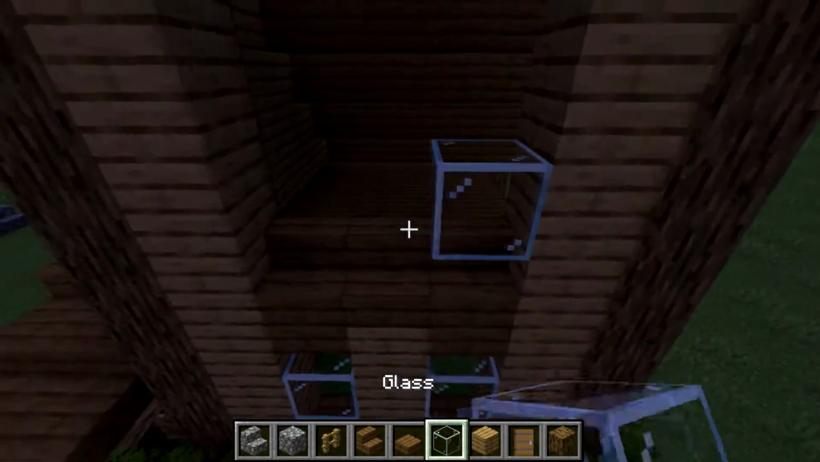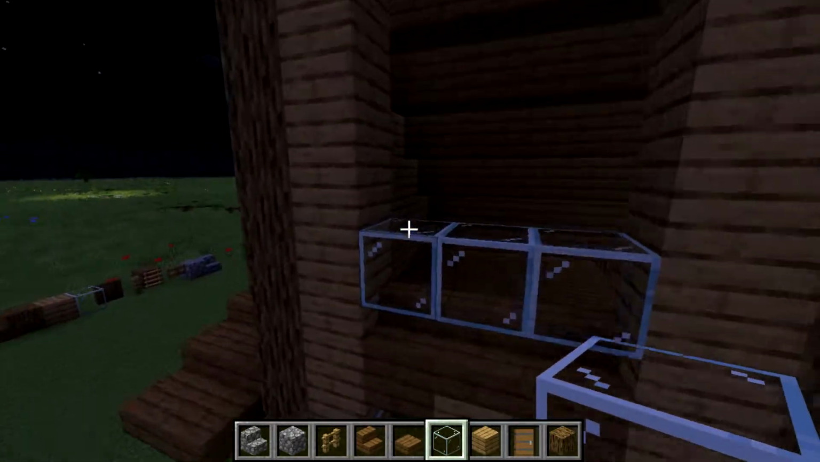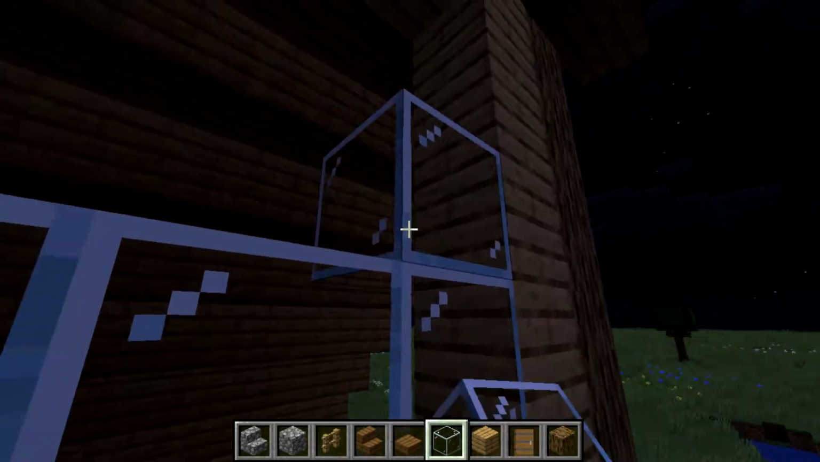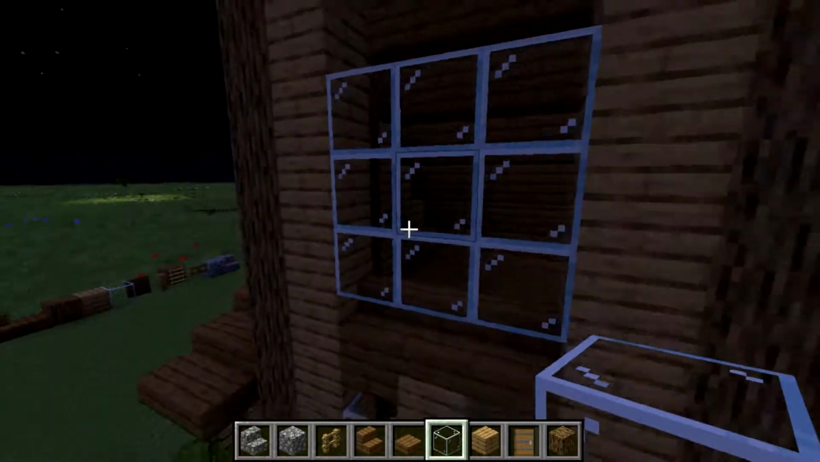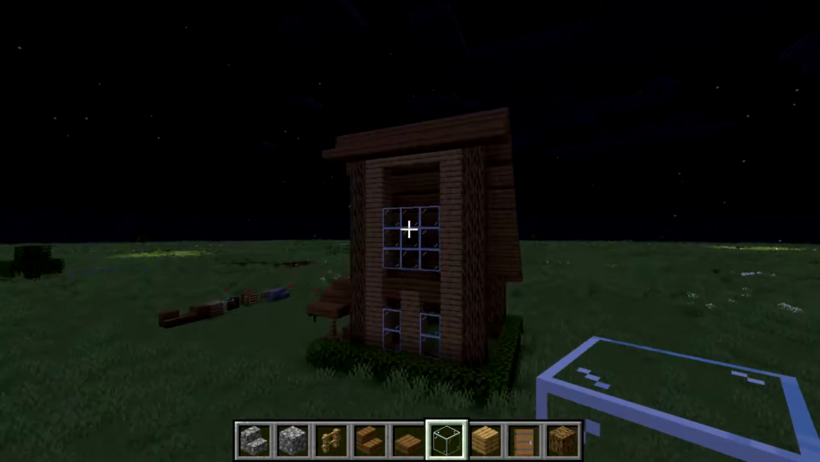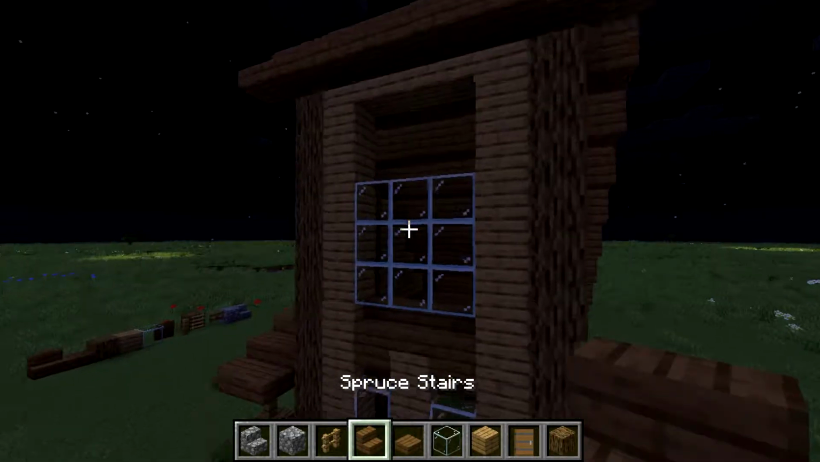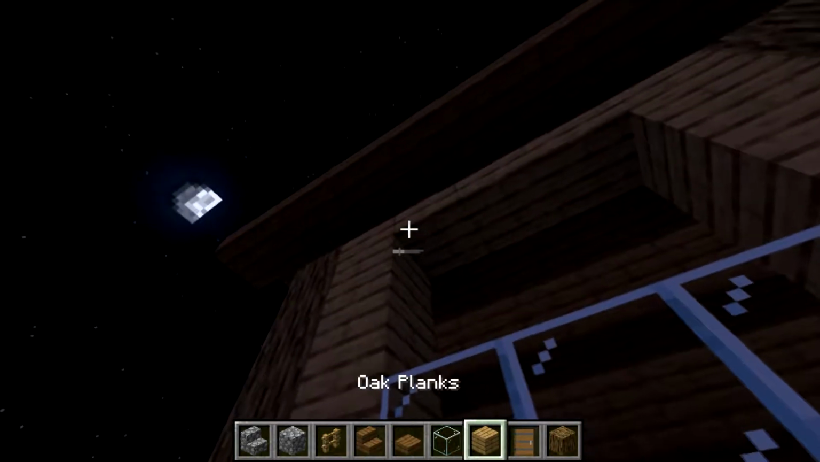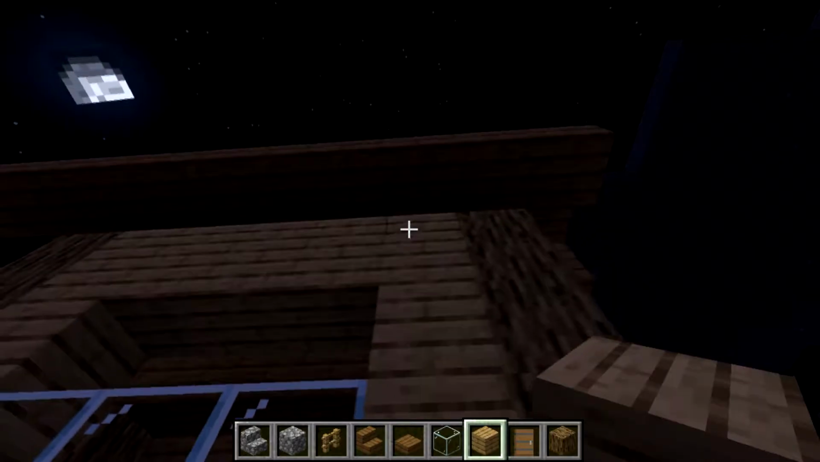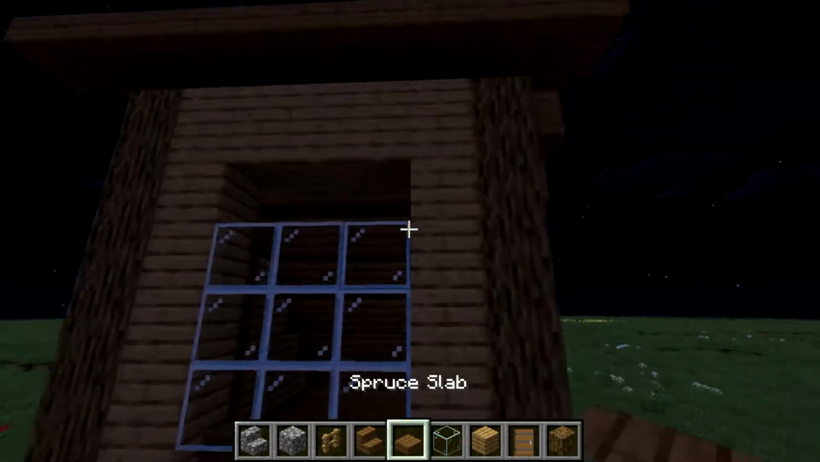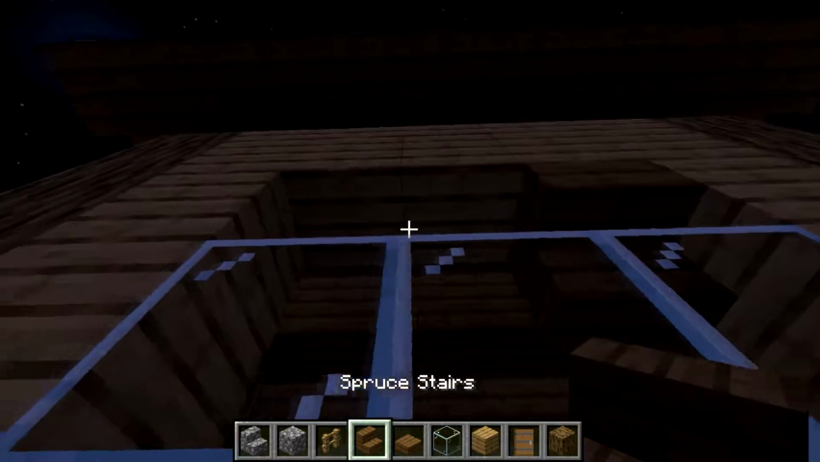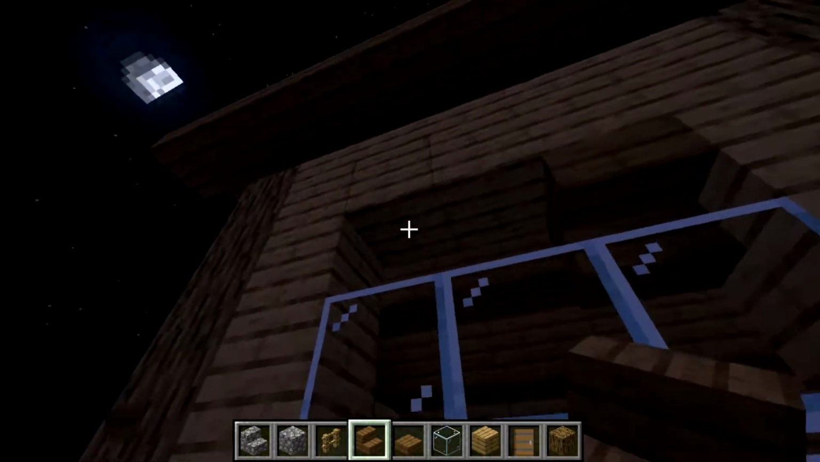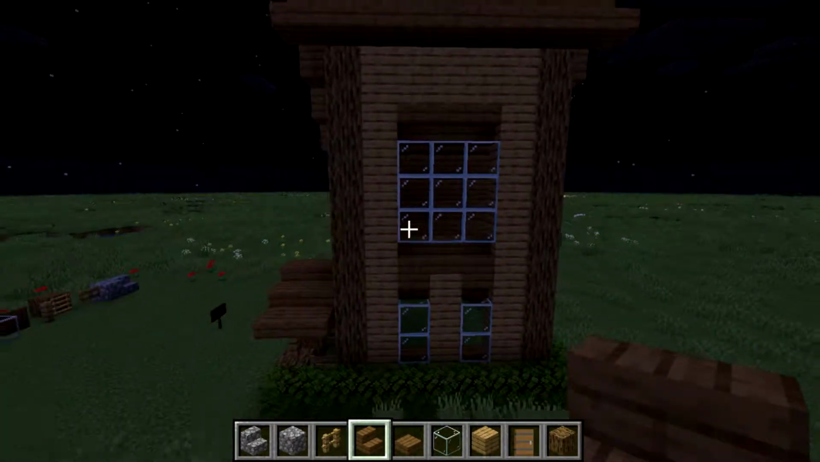And then we're going to go 1, 2, 3. 1, 2, 3. 1, 2, and a 3. So we should be left with this now. And then we're going to do 1, 2, 3 of the oak. And then, of course, as everybody knows, it will be the spruce going in if I can even place it right.